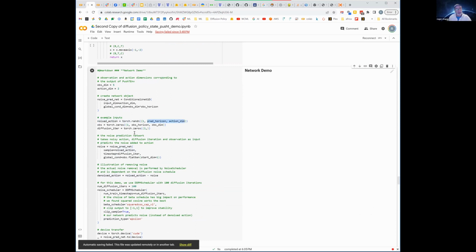So this is a noised action. So that's the batch entry. The prediction horizon is how many steps we're going to predict, and the action dim would be 2 in this case, right? X and Y. Yeah. So this is the network. This is the UNet 1D. You're passing in the noise action of that shape.